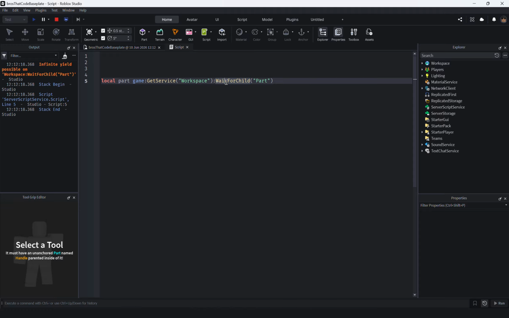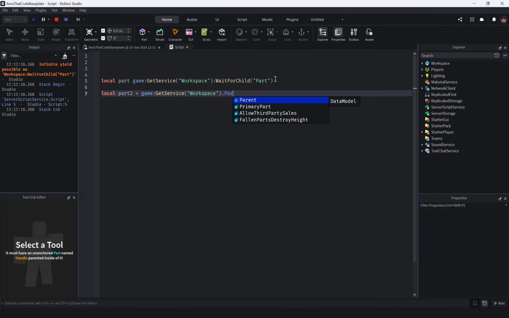One thing with these though, they're very useful, but you don't want to use them too often. So I usually put one of these at the top of my script because once it waits for one child, more than likely the rest of them are loaded. So if I'm waiting for this child part to show in, and I'm getting another part, I'll hard code it. I'll say game, get service, workspace, and then part two, something like that. Once one part's loaded, usually the other part loads in.